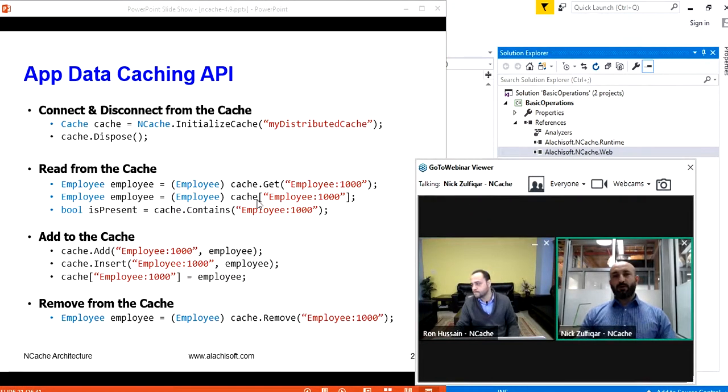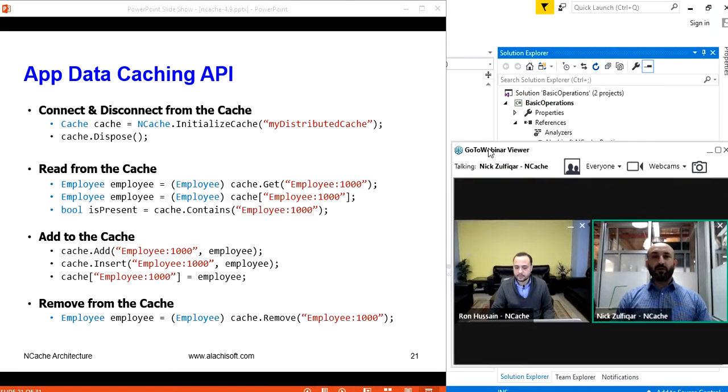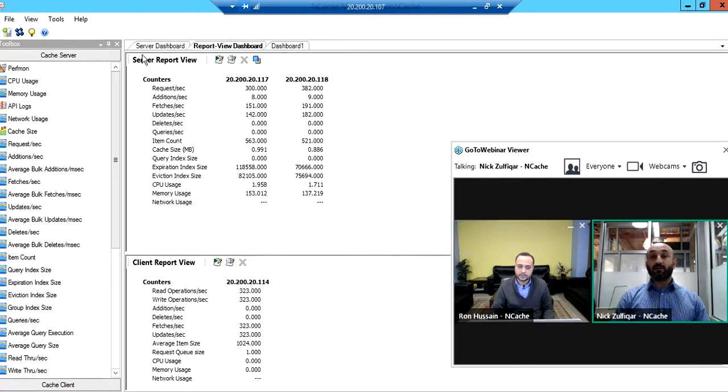Quick question, Ron. Could you talk a little bit about how to validate and make sure that the caches that you have created are running properly? If there are any issues, if they're partially connected or things like that, how do we monitor the health of a cache?